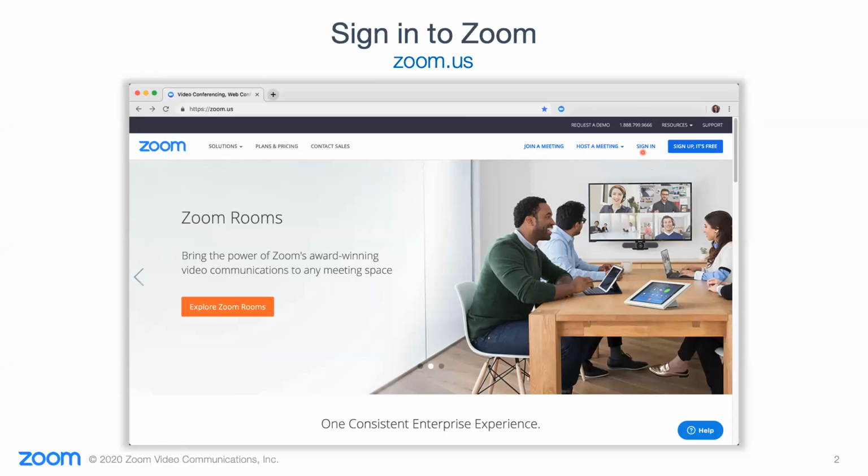Put in your email address and password. For those of you that might be new to Zoom and you might have to sign up on your own, the sign up, it's free button is up at the top right. And now I already saw a few questions in the chat and in the Q&A about what's the difference between paid licenses and the free version.